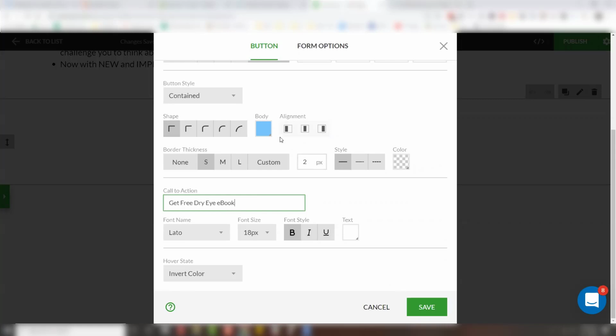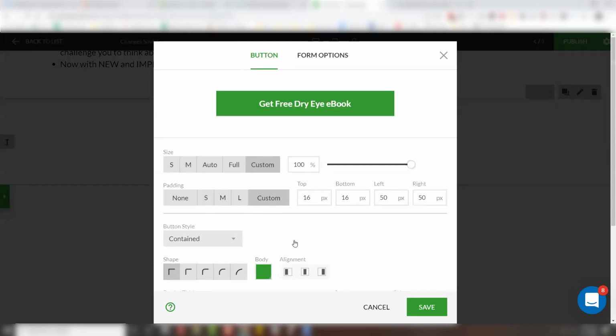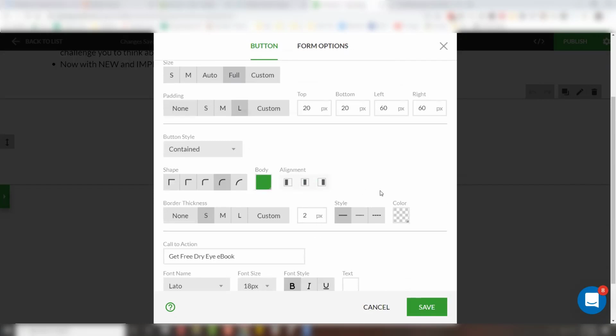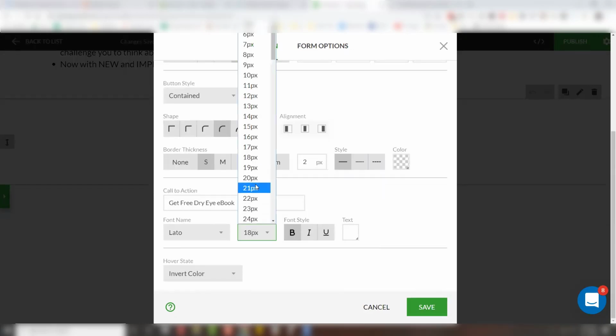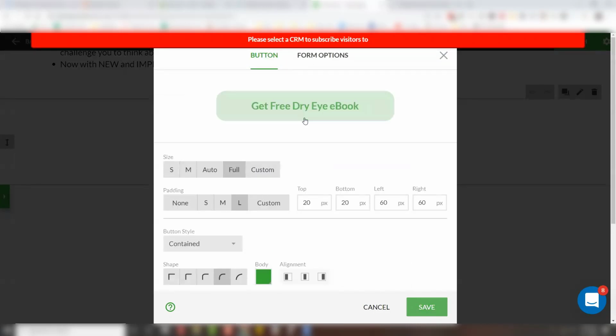All right, so get free dry eye ebook. Your button color should be different from the rest of your theme's color. You can customize it. You can make it all the way across. You can make it large. You can make it rounded. You can pretty much do whatever you want. You can center it, and you can make the text bigger. So I'm gonna hit save, but you can see, oh, I haven't done anything to the CRM.